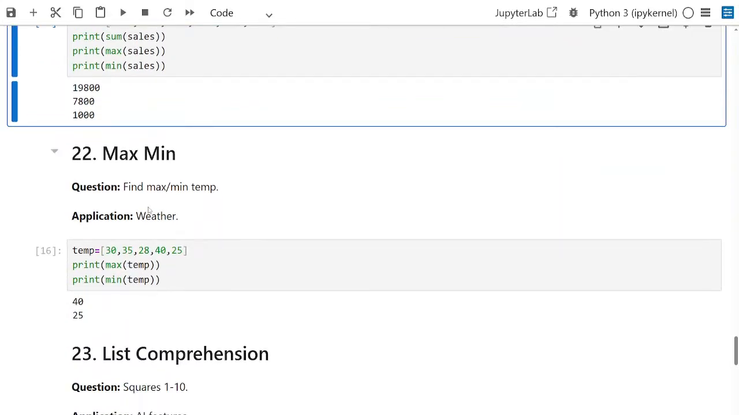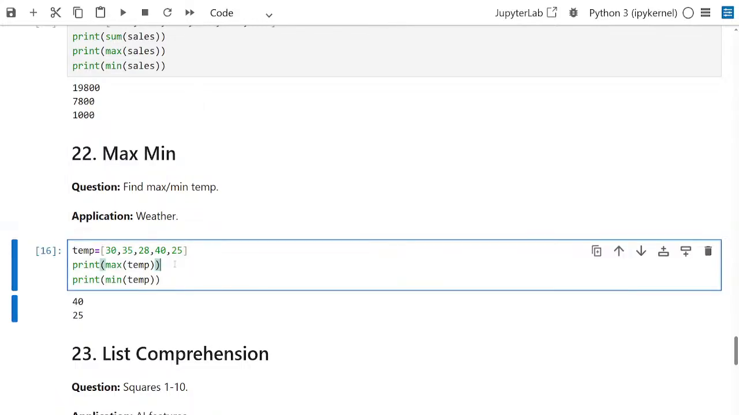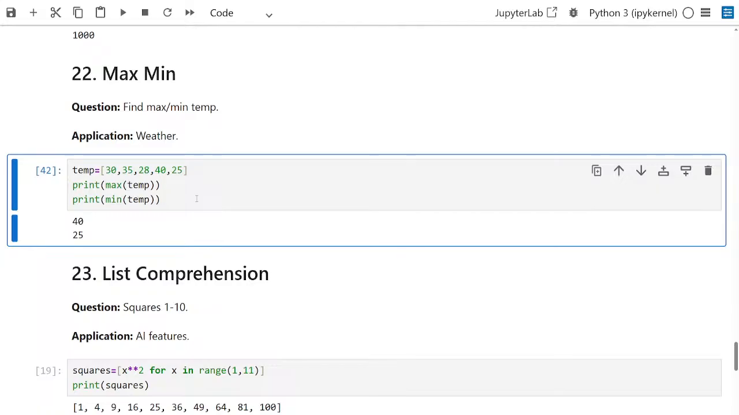So the same we have discussed in the above example, maximum and minimum both have been used. Here once again we have a list of temperatures. So the maximum temperature and minimum temperature we can get with control and enter. So in this way we can use the maximum and minimum functions to check the value in the list.